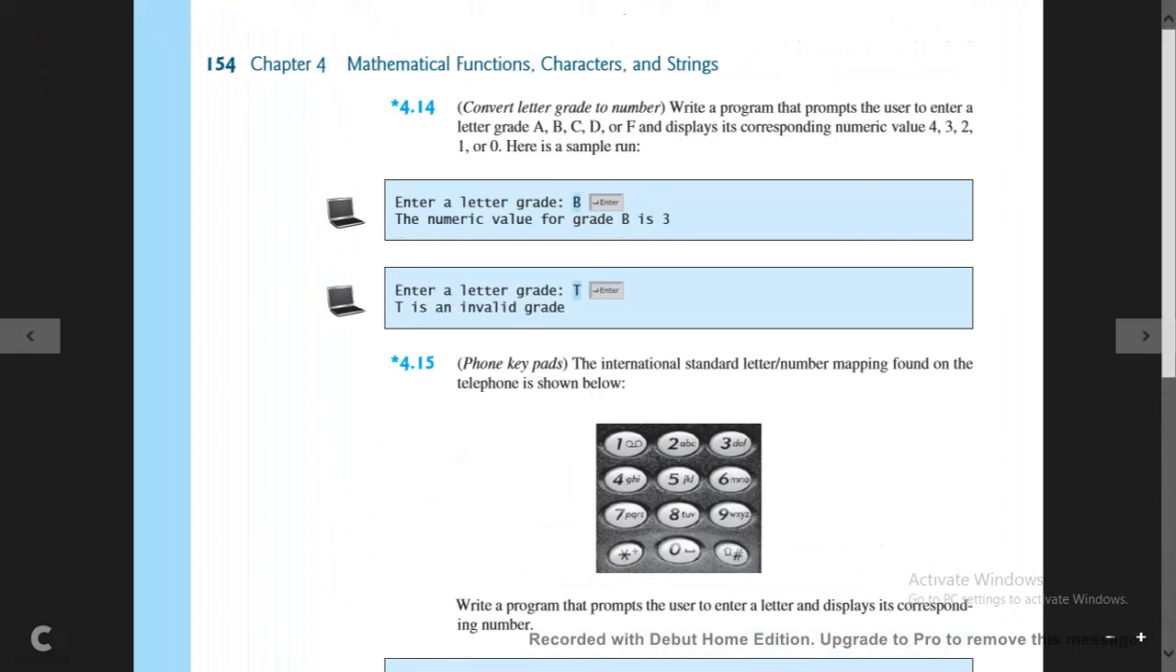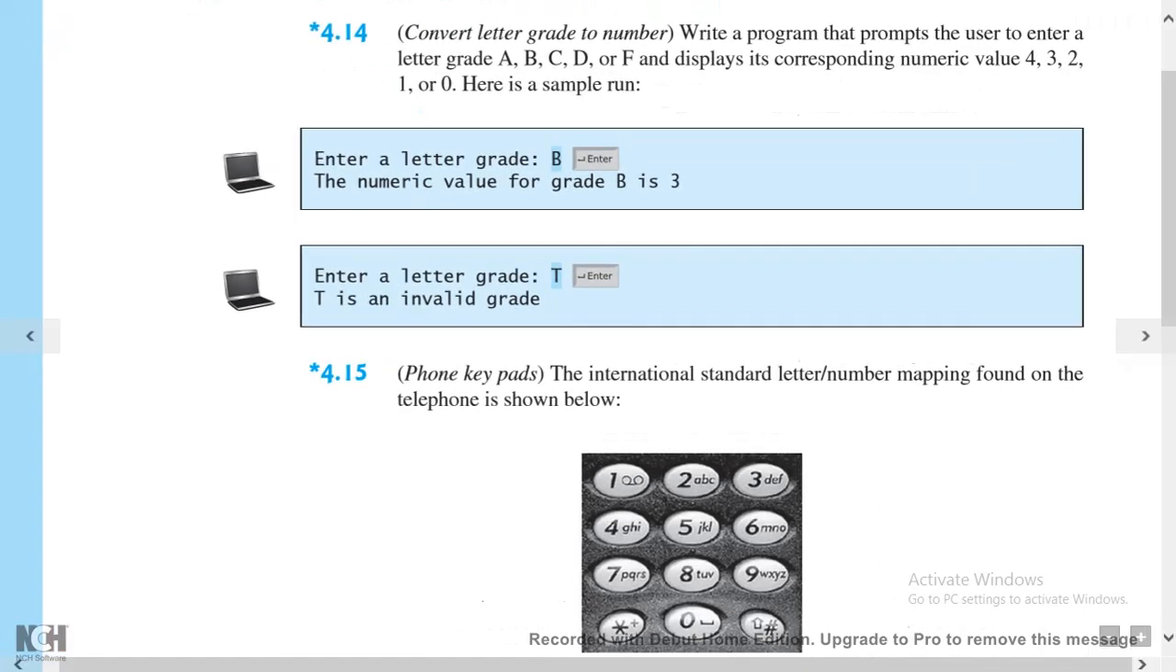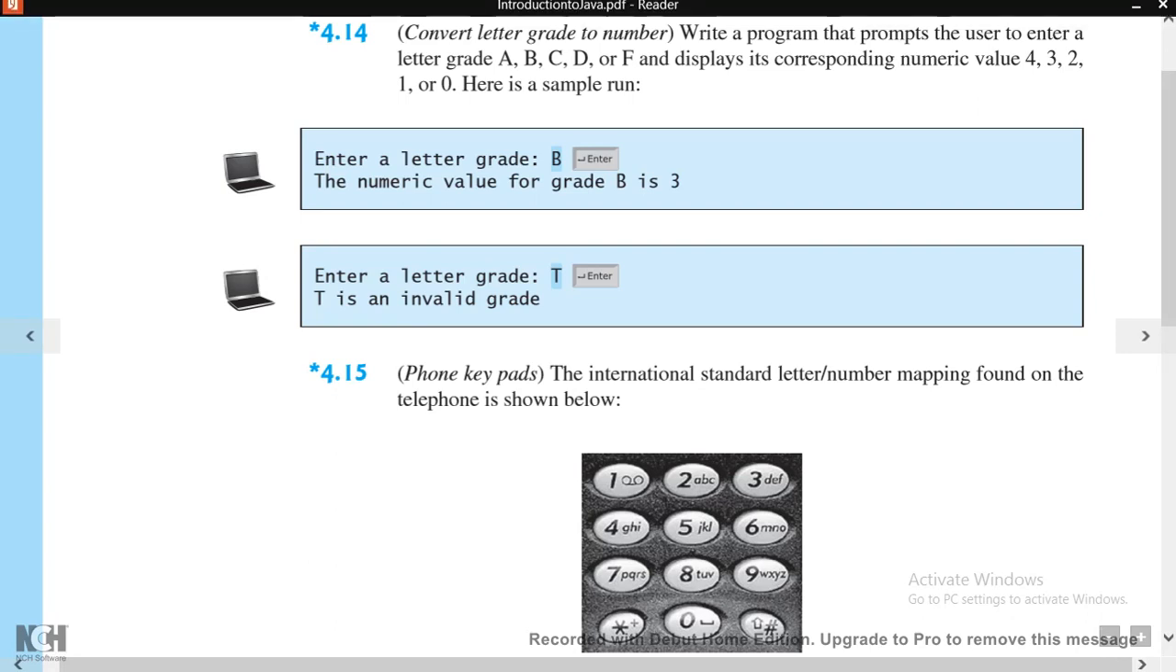So we've got to convert a letter grade to a number. We have to write a program that prompts the user to enter a letter grade A, B, C, D, or F. Take note of that. It's A, B, C, D, or F, not E, because on my last solution I made a stupid mistake assuming at first that was an F. Okay, anyways, and then it displays the corresponding numeric value 4, 3, 2, 1, or 0.